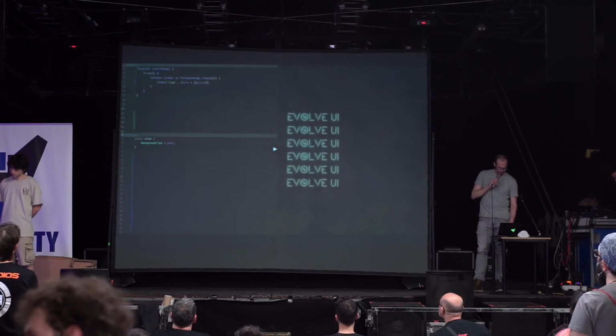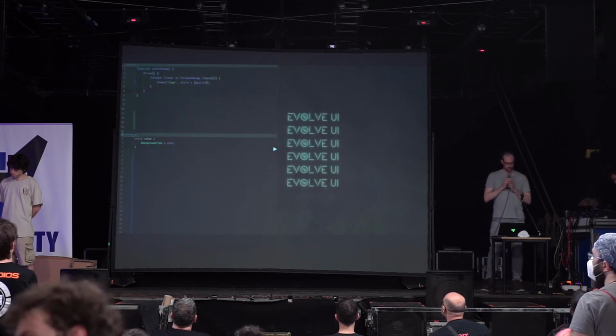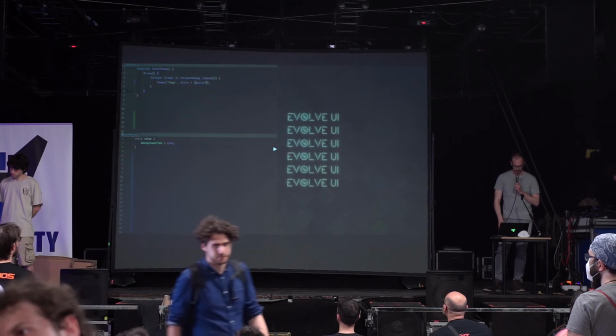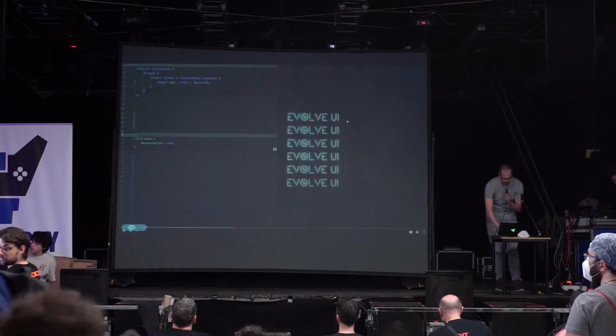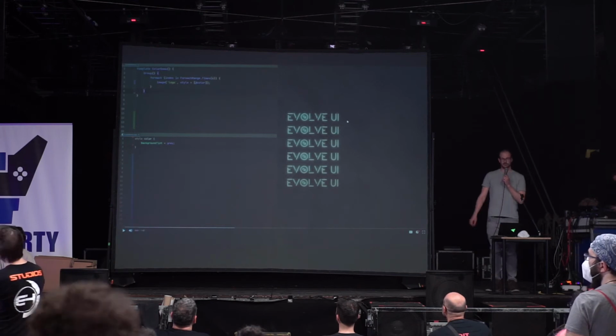So now I'll show a little bit more of an involved demo on what you can do with a styling system here for UI. So this doesn't look right. Here we go. So we just have 6 logos, and they're done in the same way as before.